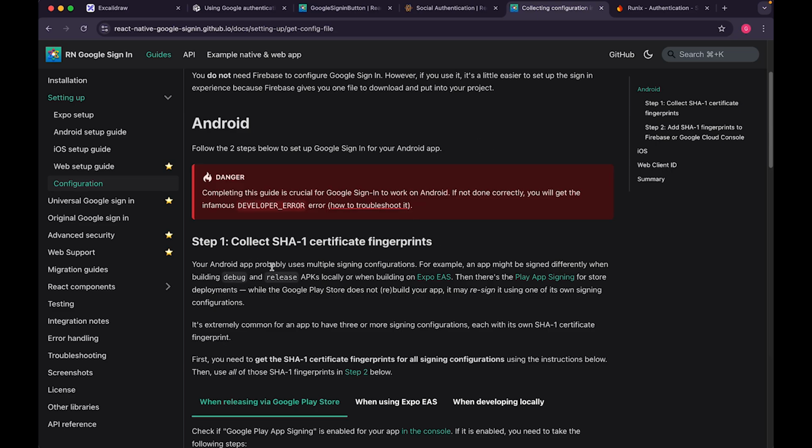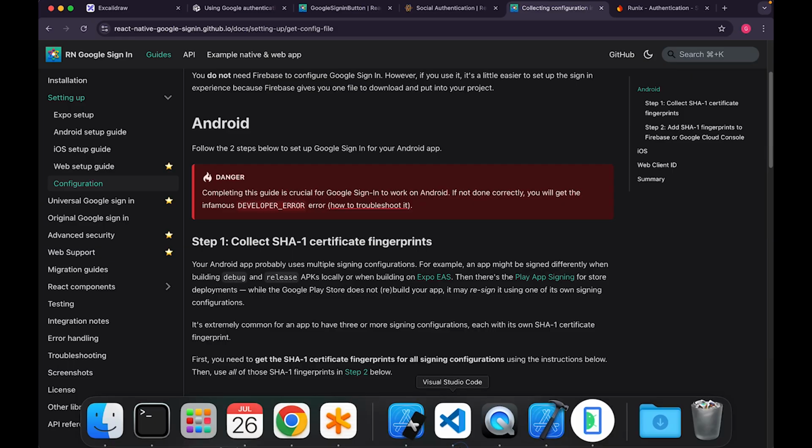Your Android app probably uses multiple signing configurations. For example, an app might be signed differently when building debug and release. Okay, I'll go here.